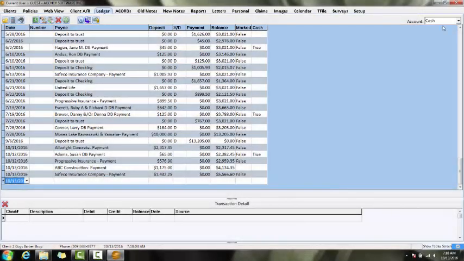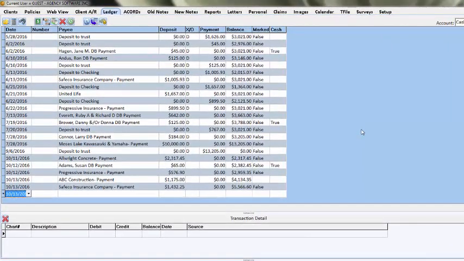This is an account preserved for internal function, as this is where Agency Pro holds all of the receipts waiting to be deposited. As I have been working in other areas of the agency, any payments I have taken have been posted here so that I can make a deposit when I'm ready.